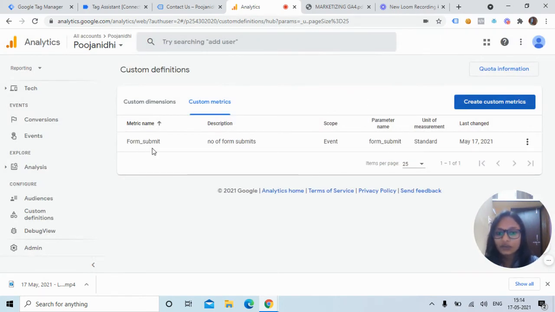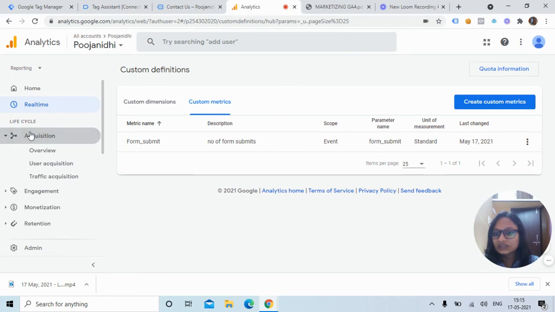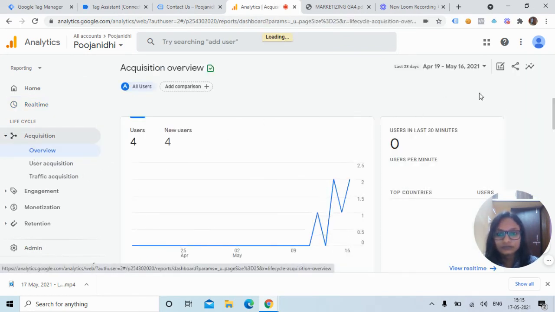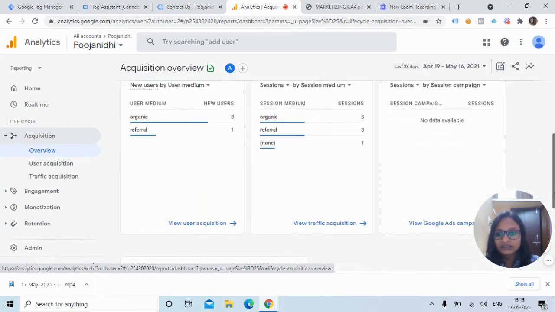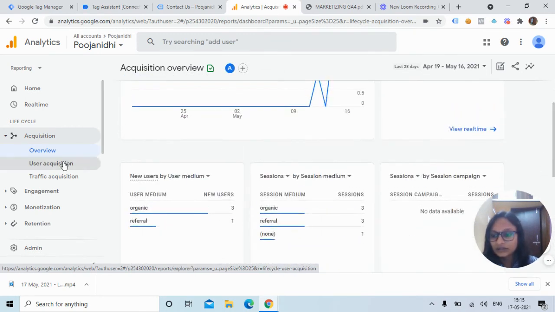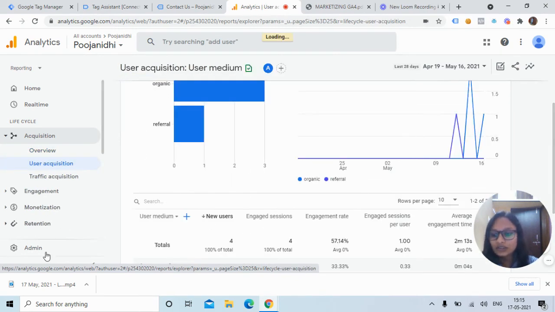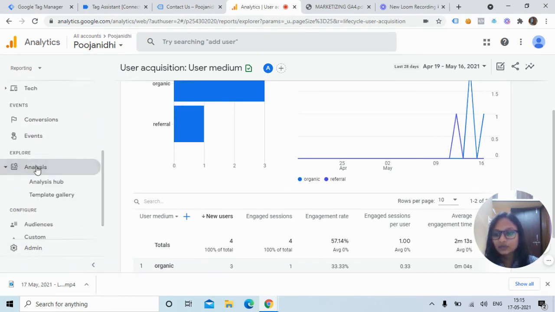This custom metric would track the number of form submissions that I get, and this metric can be applied to my reports through the add comparison method. I can also have all these in the reports and use this custom dimension in the reports, and also in the analysis reports that I have. We can create an advanced analysis report so that we can add custom dimensions and custom metrics into that, and then create reports based upon those.